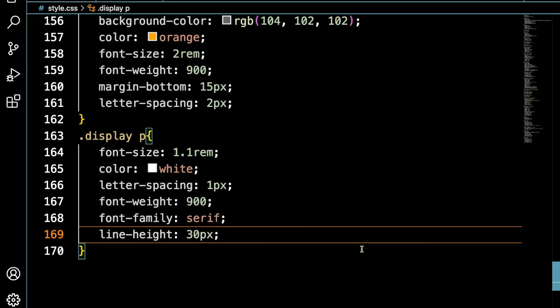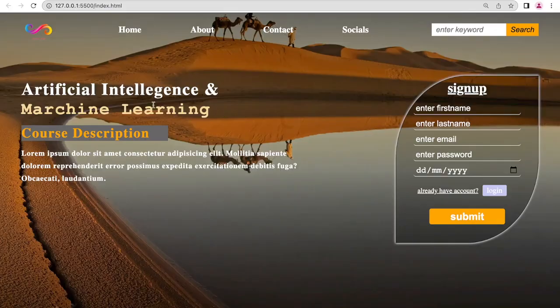We increase the font size 1.1 rem. We give it a white color, letter spacing to 1 pixel. We give it some font weight, font family to serif, and line height 30 pixels so that we can have some space between the lines. Now everything is looking alright. So let's create the buttons.